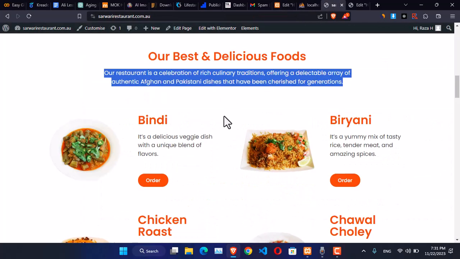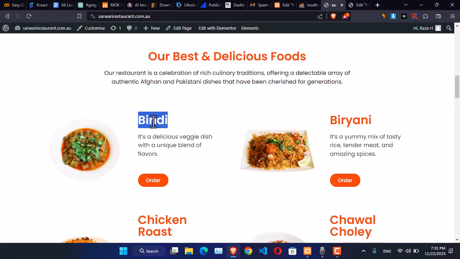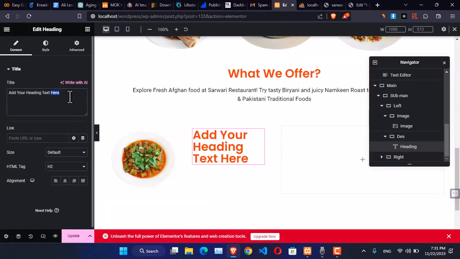Where was the website? You can see there is the name of the dish. Beneath that will be entering the price in case you needed that too. So I'll be typing this bindi, or in English it's called okra.